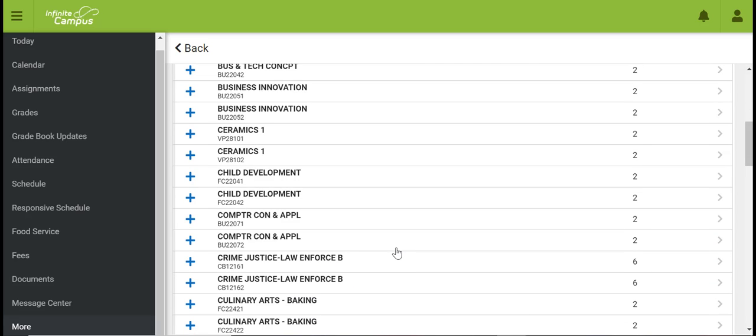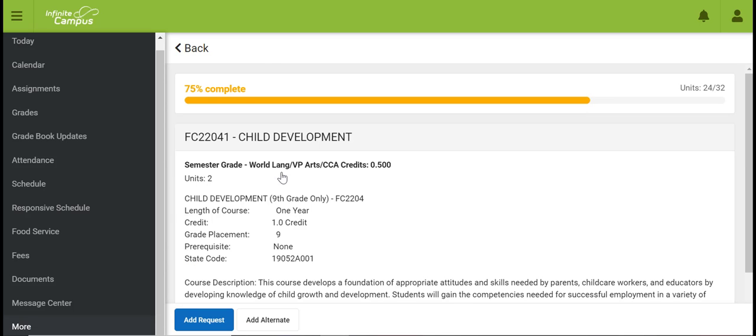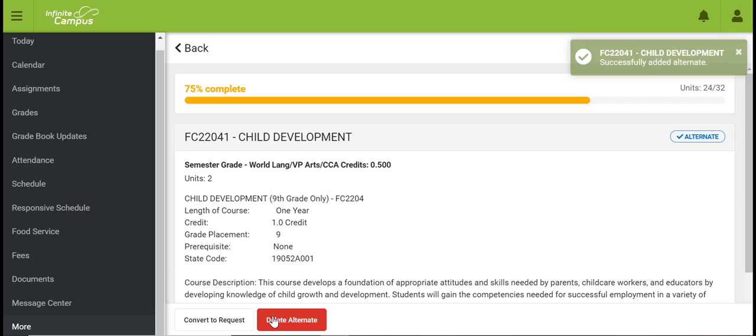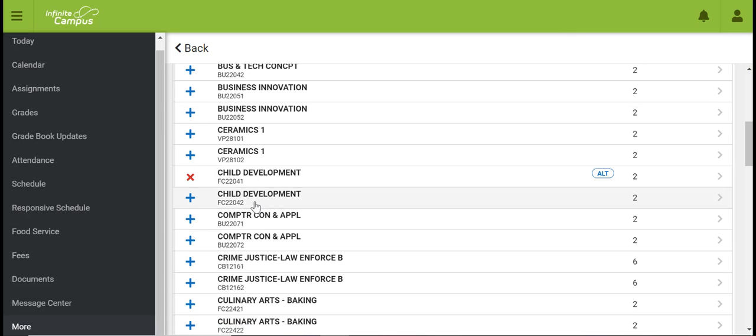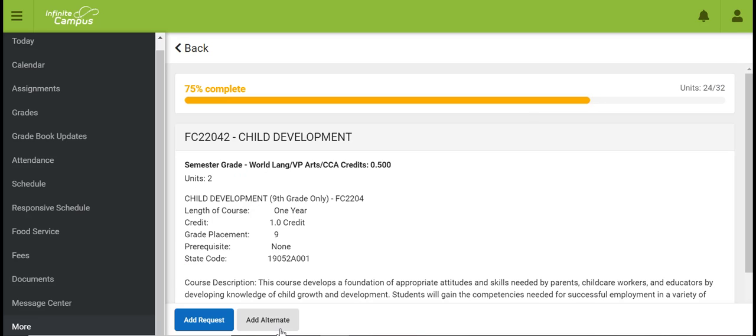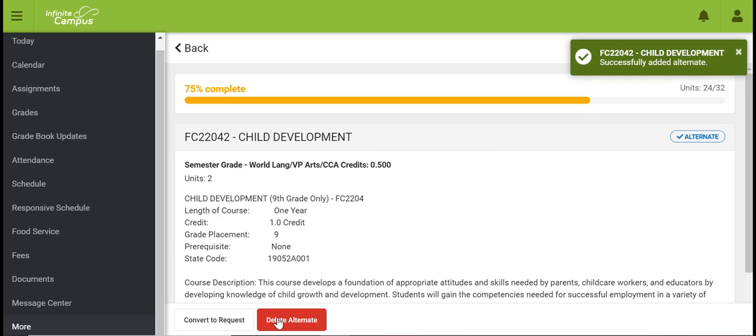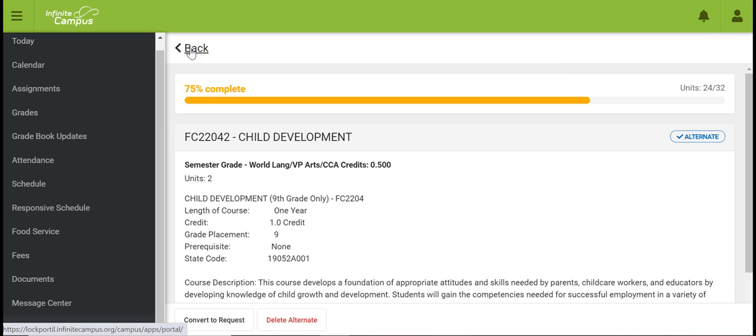So we can go back down and maybe let's choose child development. Now child development is a full year class. So we're going to go ahead and we can click on that. And remembering that as a full year class, we have to add both semesters. So this is the first semester. So we're going to click and add it as an alternative. Now we're going to go back and do the same thing for the second semester, add it as an alternative. So now that's 1 credit worth of classes.